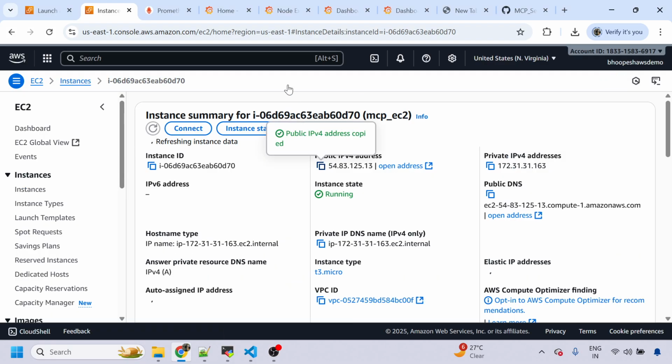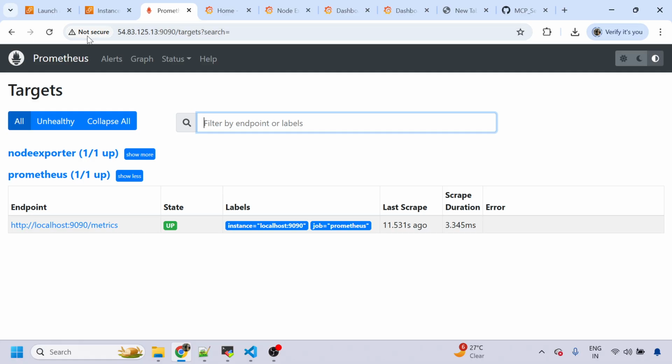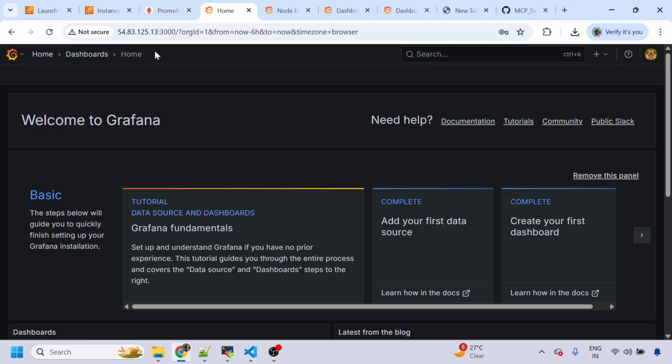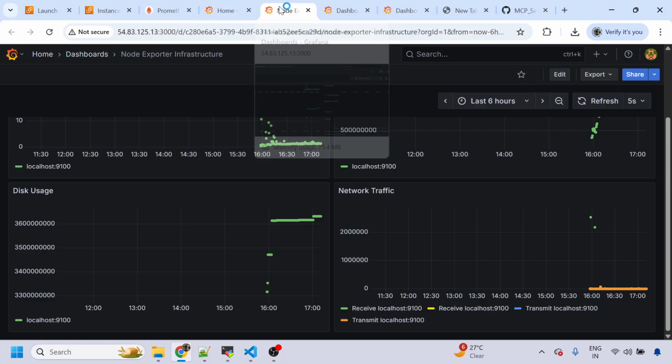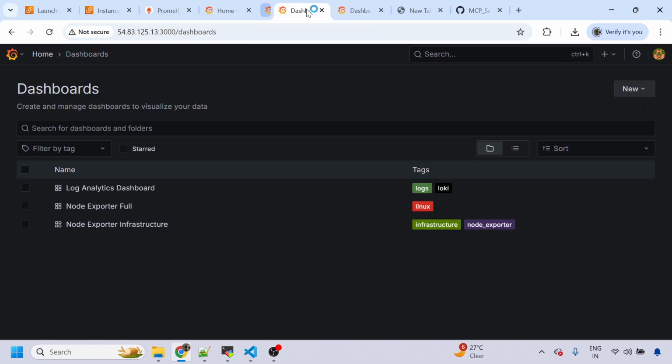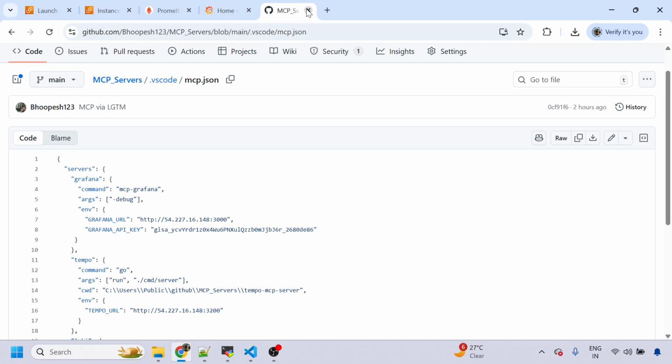So I'll copy this public IP. I think Prometheus is running on 9090. I already opened the 9090 port. So Prometheus is running, and there are two endpoints. I've installed Node Exporter also for getting the infrastructure metrics, and Prometheus itself is monitoring Prometheus. Right, my Grafana is running on port number 3000 as you have seen, and so on. So everything is up and running.